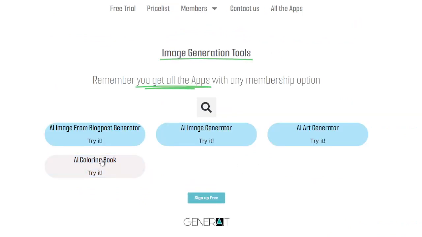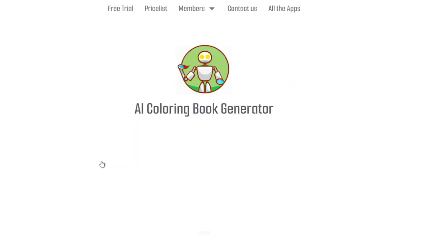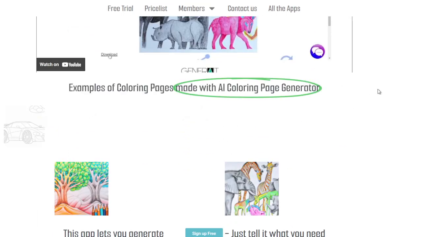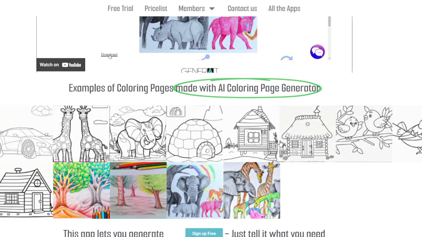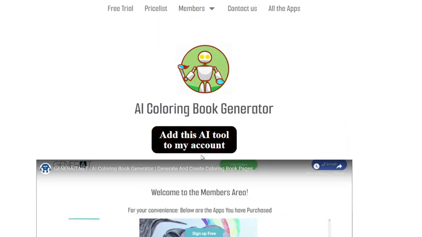You've got coloring book pages. If you're into Amazon KDP and coloring books, it can create coloring book pages or partially colored pages. You just add this to your account by pressing this. Okay, so this was the example of this.